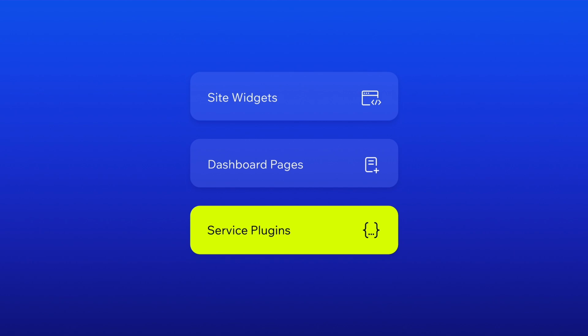Today, we're going to learn about service plugins, which allow your app to plug into the backend of a Wix site.